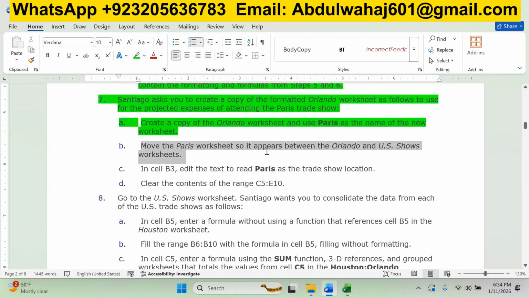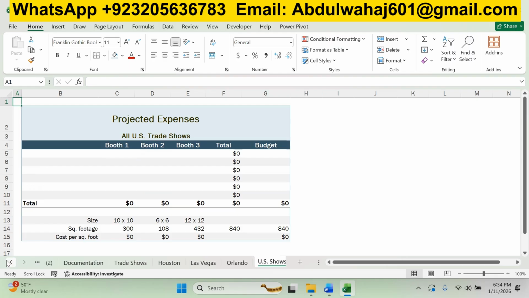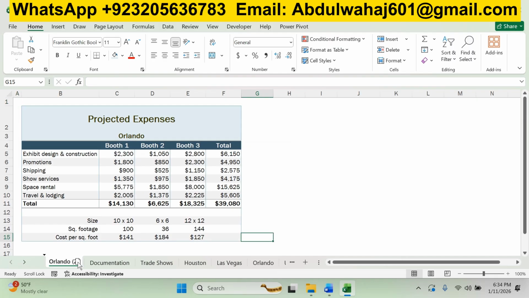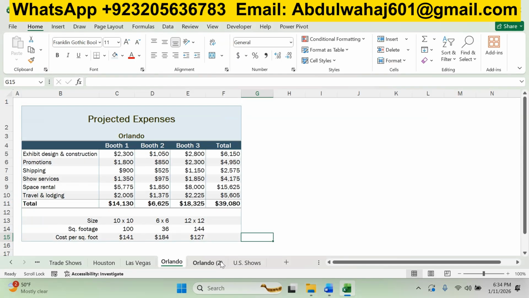Move the Paris worksheet so it appears between Orlando and the US. This is the Orlando, this is the US, and it should be in between. Okay, so I will drag it right there. Yeah, so it is between the Orlando and the US. You can see the two, it is for the purpose that you can have an idea that it is a copy.